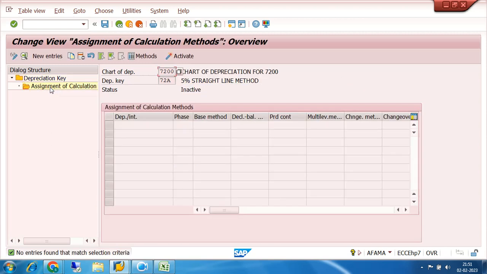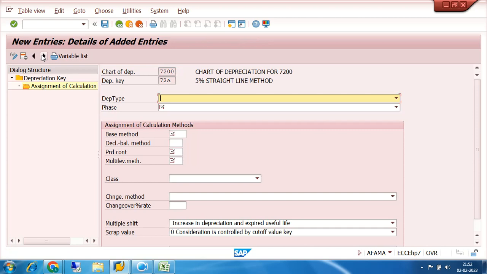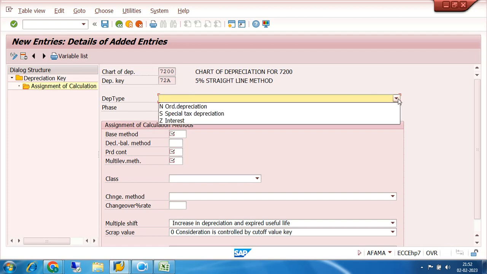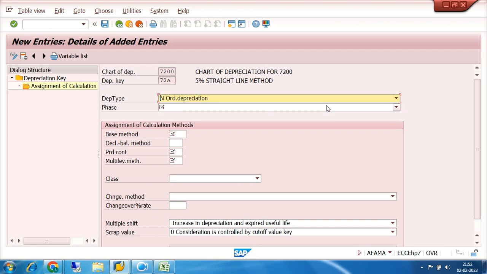Let us go to the second folder, assignment of calculation method. Click on the new entries. Without the first one, the second one is not possible, but it is asking for the second one. Here it is asking for depreciation type. See, the page is mandatory here. First of all, depreciation type, I will select ordinary depreciation.